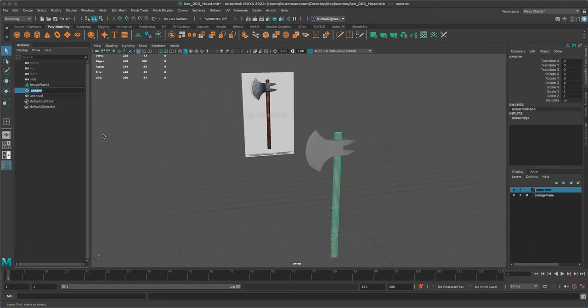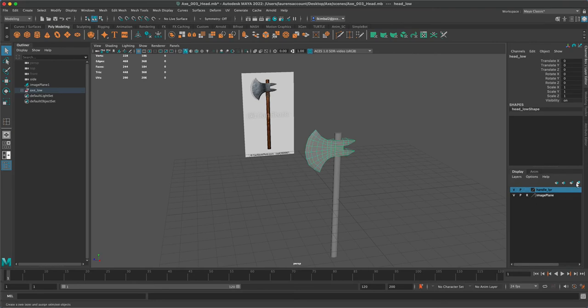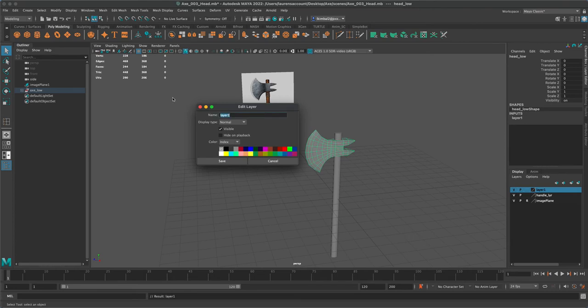So I'm gonna go ahead and take this handle and I'm going to call it handle_low. And I'm gonna take the axe head itself and call it head_low. And then I'm going to shift click both of these and press Ctrl+G, and you'll see that creates a group, and I'm going to call this axe_low. I'm then going to duplicate this because this set is going to be the one that I use for, actually, let me undo that because something I just now realized. I have a layer here for the handle, so I'm going to rename this handle layer. I haven't created a layer for the head, so I'm going to call this head layer.